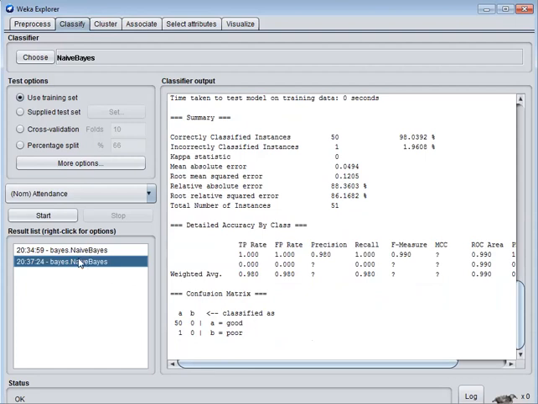So based on this type, we have to classify the data set using naive Bayes classification.